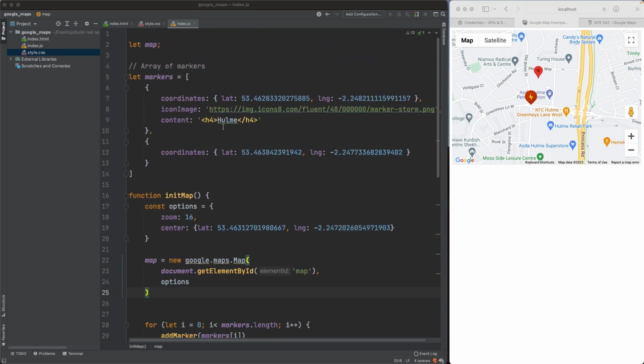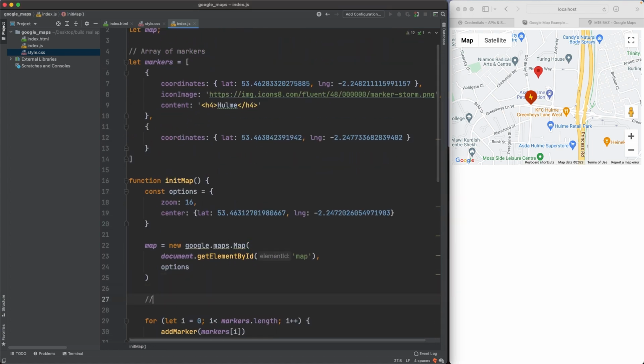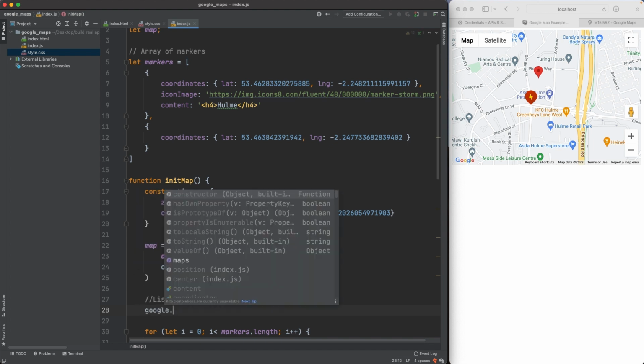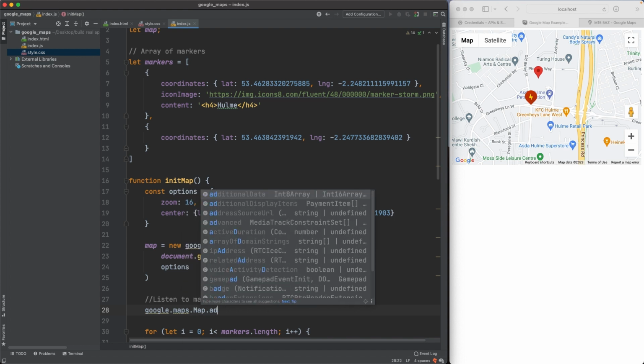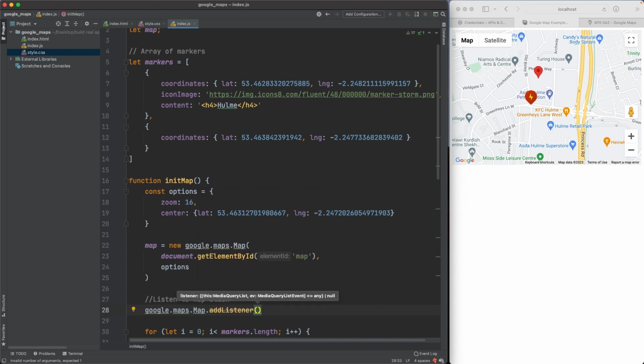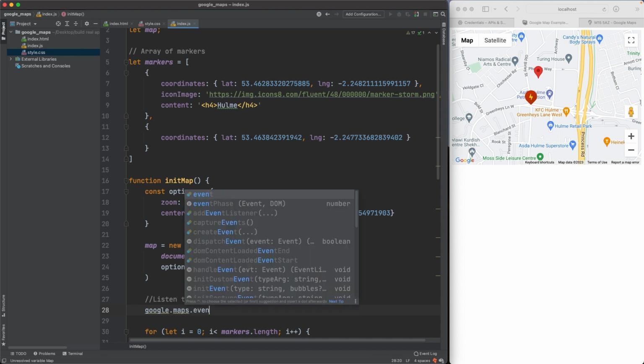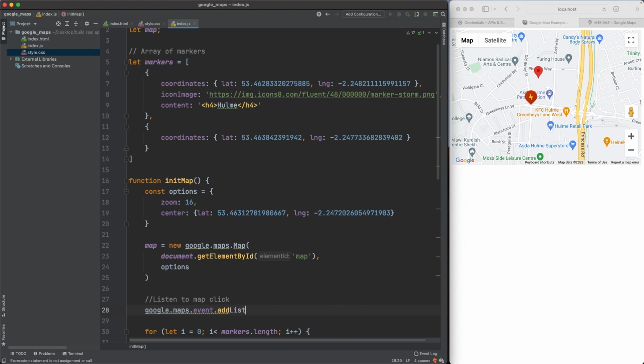So where is the best place to do it? I believe it is here. Listen to map click. What I'm going to do is attach a listener. Google dot maps dot map, I believe, addListener. And here same as we have done. So maps, we need maps dot event dot addListener. Okay, a listener. And here, okay, cool.